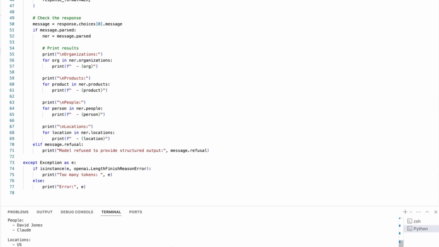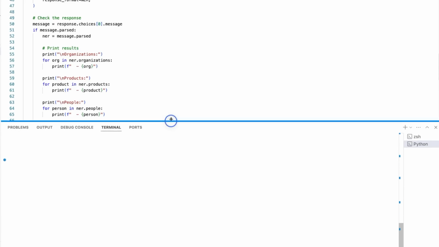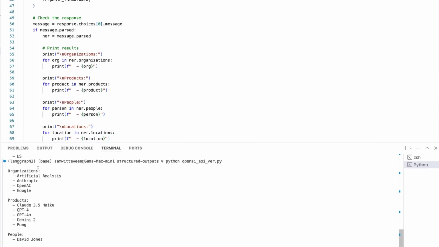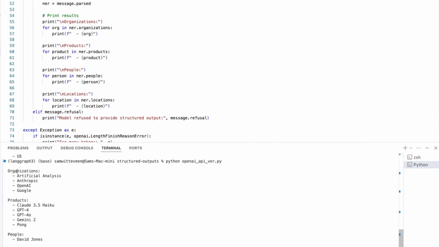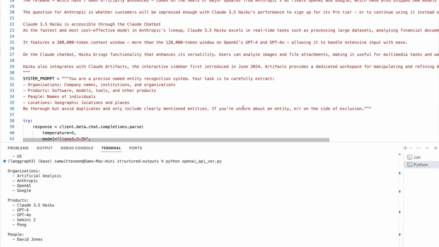This is a nice way to do this. Let me just run it. This should basically do the same thing. Let's just open it up and see. Okay, sure enough, this one now has got, and you see this one's actually doing better because we're getting the system prompt coming in. So we're getting organizations, Artificial Analysis, Anthropic, OpenAI, Google, products, Claude 3.5, GPT-4, GPT-4o, Gemini, and Pong. Don't know where Pong is mentioned in there, but I guess it's in there somewhere.